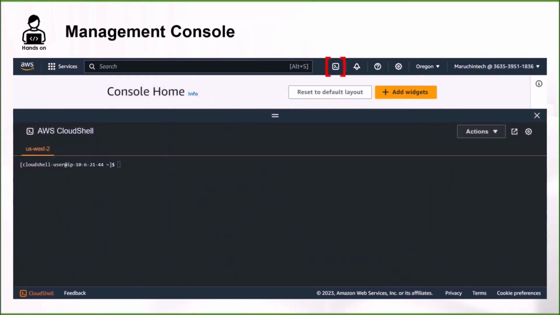Click on the CLI logo to open CloudShell. By doing so, you can manage the command line from within your browser as well.